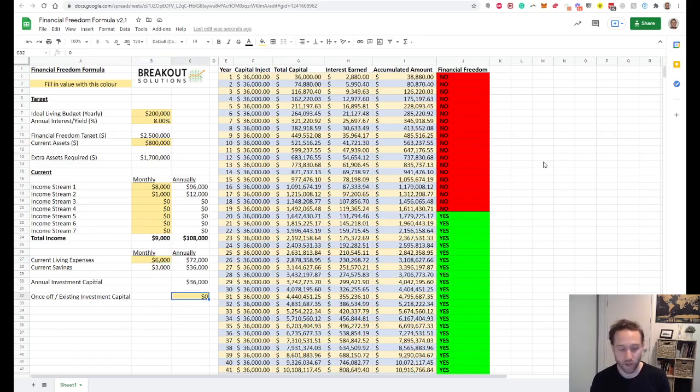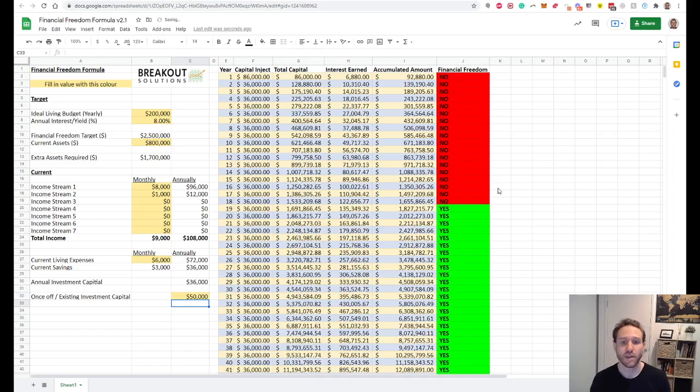But let's say I went to put in some additional capital so that we could boost this up when we invest initially. So let's say I said, all right, well, I'm going to put $50,000 in initially to give us that boost. And we can see there that it took off another year. So now our starting capital, or at least in the first year, is going to be $86,000, and then $36,000 every year after that. So we're down to 19 years.